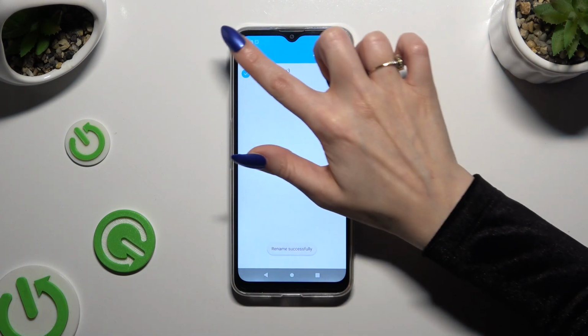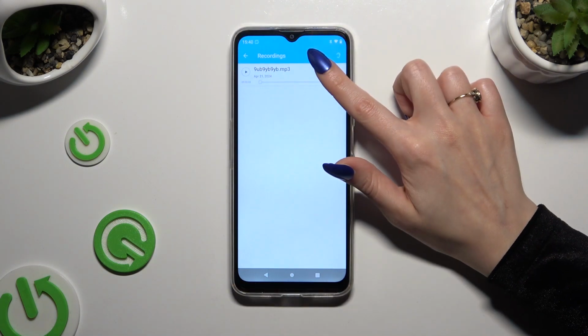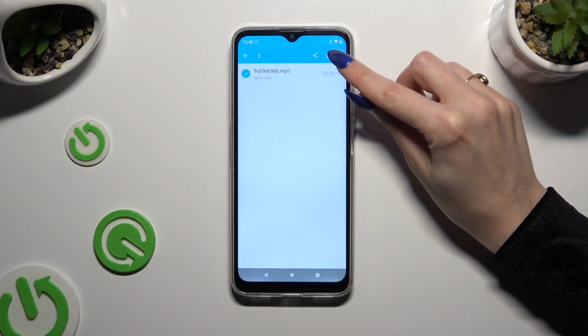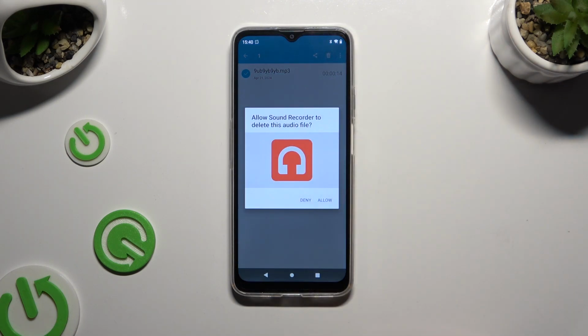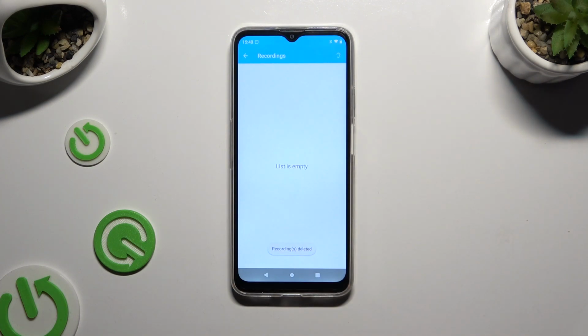To delete it though, you need to hold it one more time, but this time use this bin at the top right corner and confirm your choice in the pop-up.